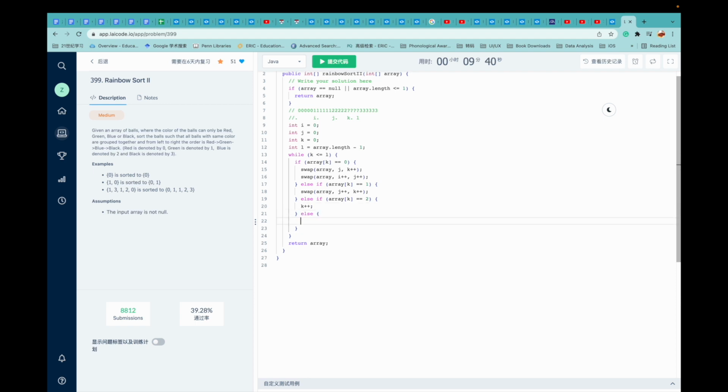And else. The last one is when it equals 3. We're going to swap it with L, right? Since L represents the last one of the unknown array, this time we don't have to move k to the next one. However, we have to move L to its previous one to make sure that L is the last element in the unknown array. So this time we're going to swap array k and L and decrease L. Okay, that looks good to me.